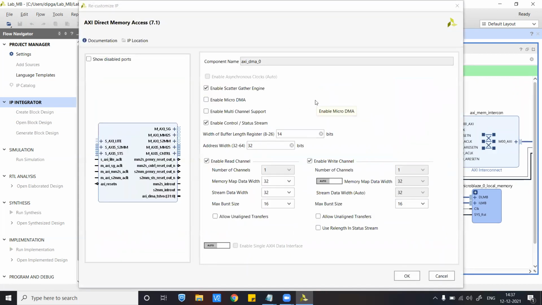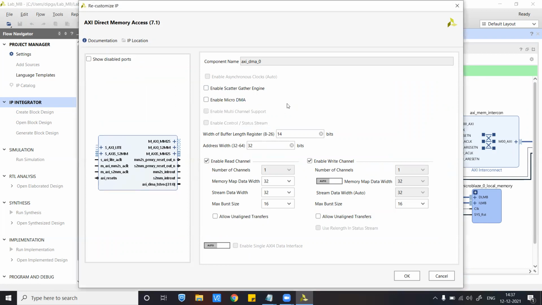So we will be configuring this in a certain mode. We do not need the scatter gather engine for our lab. And then you have to change this to 64. The max burst size, we need a 256 max burst. Data stream width, again 64. Okay, so change this one to 64 as well. And we can go ahead with this one. Everything else is fine.